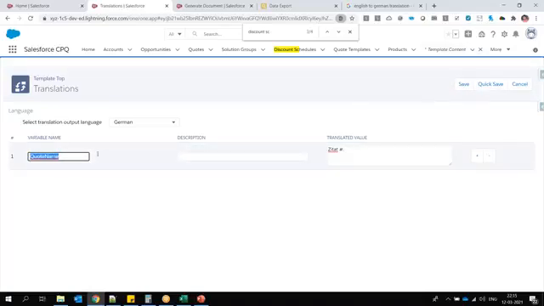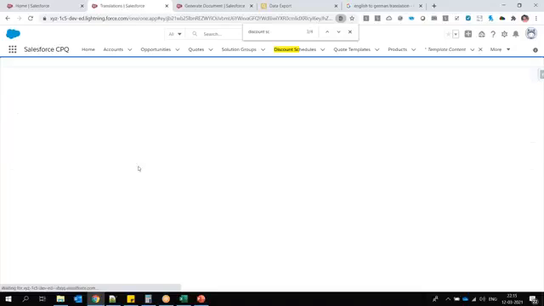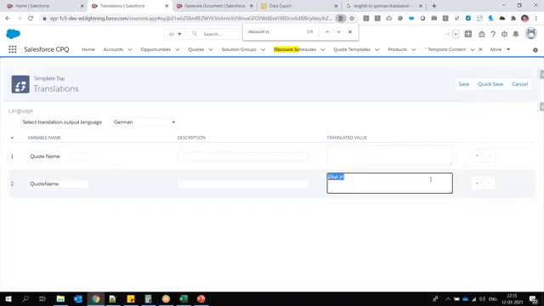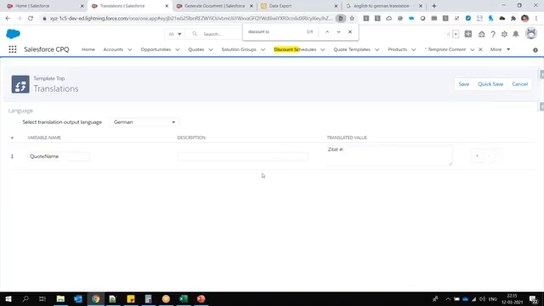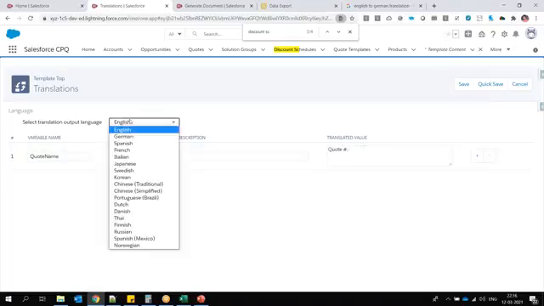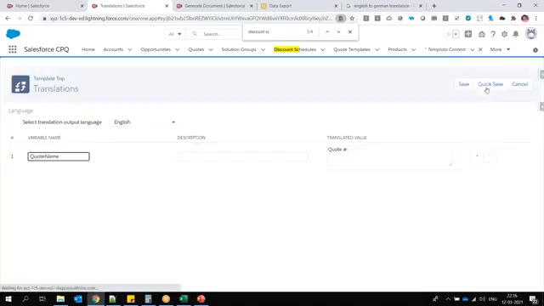So this is my variable. For this variable, I will add the text for German. I will delete this. Okay. And for English, I will delete this. My name translation for English is this. So we need to create your own variable where you can add the English translation. Then you can click quick save.